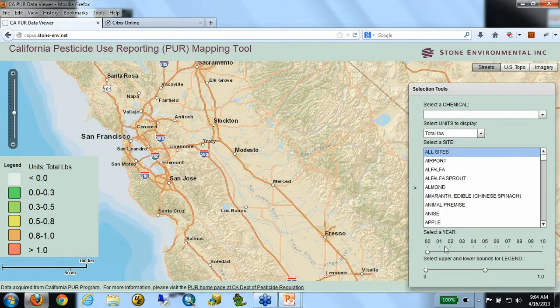And then at the bottom of the selection tools, you'll see we have a couple of slider controls. One controls the year of data that you're interested in viewing, and the other is for the upper and lower bounds of the legend. Now the legend here you can see over on the left. As I change the legend slider, then those values will get updated. And I can also move the bottom slider to move that up, which will also update the legend. This will become important once we get some data on the map.